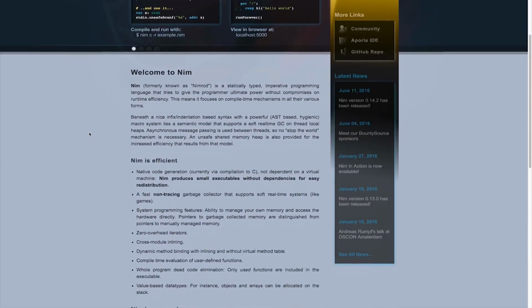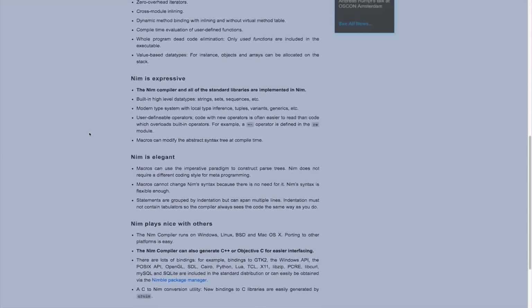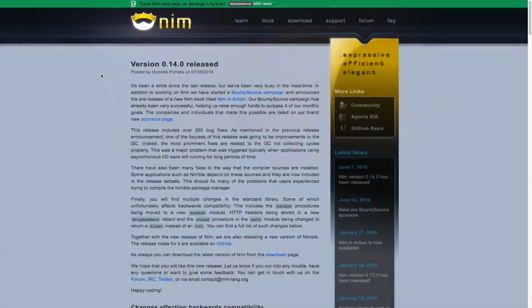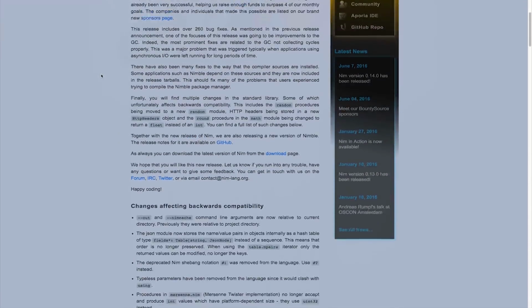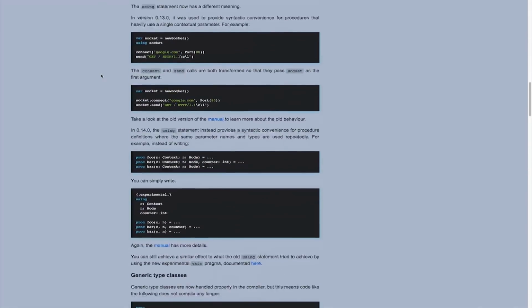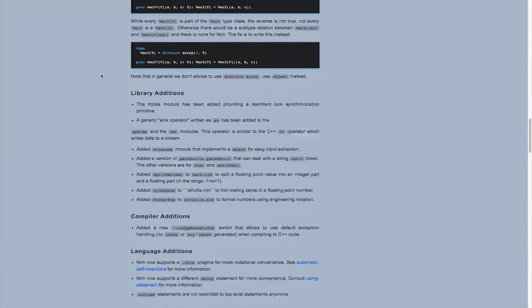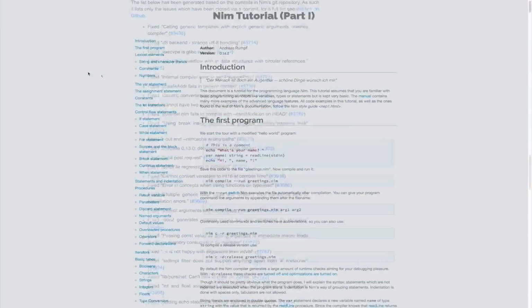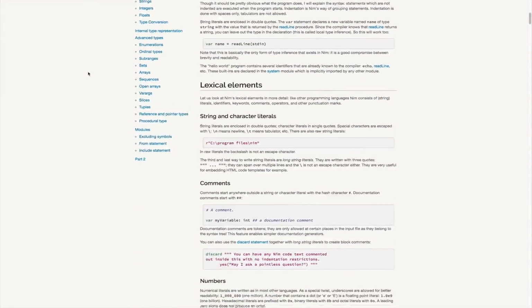Nim is a statically typed, imperative programming language that tries to give the programmer more power without compromising on runtime efficiency. This means it focuses on compile time mechanisms in all their various forms. Nim recently released version 0.14, which put a prominent focus on improvements to the garbage collector.